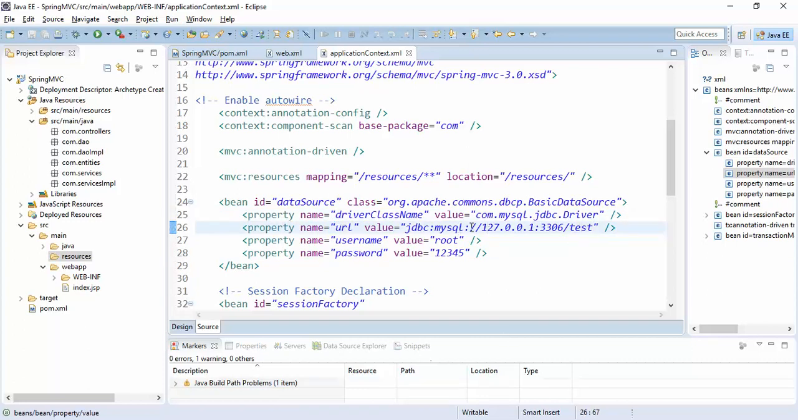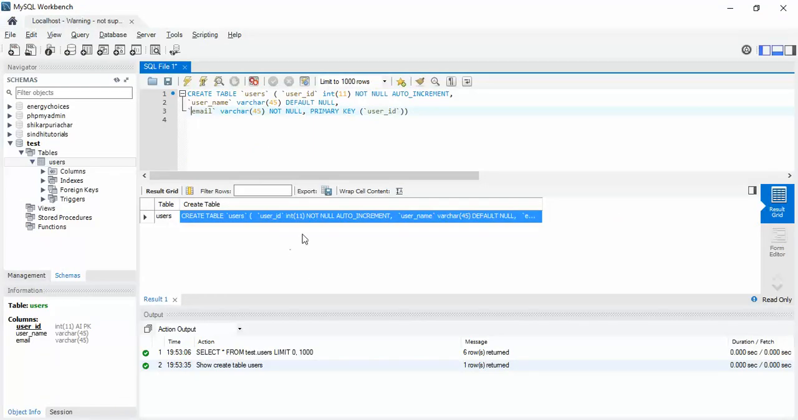We need to see our database. There should be tables, so that we can manipulate or interact with them. For that database, the username is root and the password is 12345. So here it is.